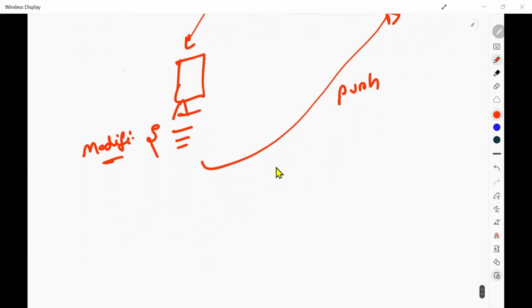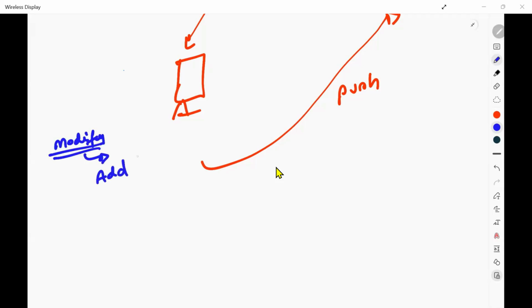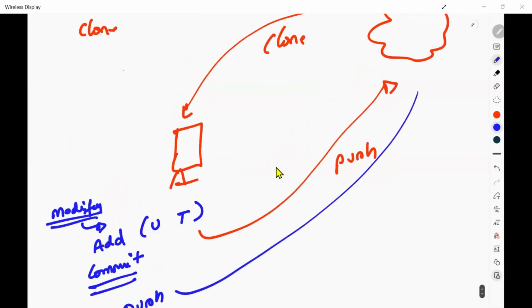But here, now, I'm just adding 2 more steps here. Once you do the modification, what you need to do? First, you need to add those files to change the status from untracked to tracked. Then you need to move that file from staging area to your local repository. For that, what command are you using? Once that is done, then you are going to push it to your remote repository. This is the workflow, and we also discussed what is pull.